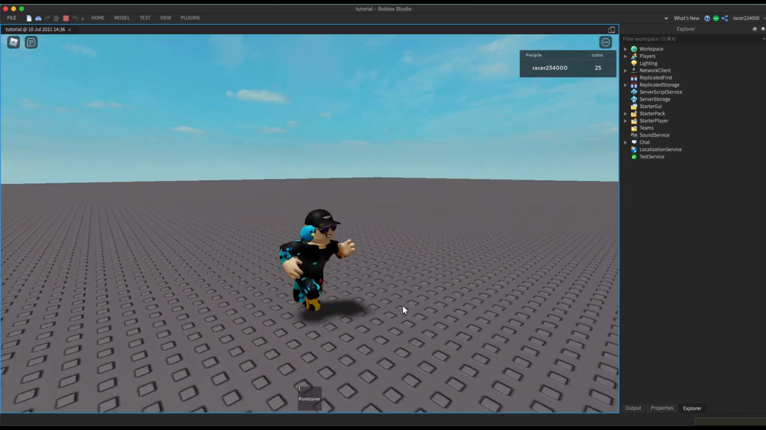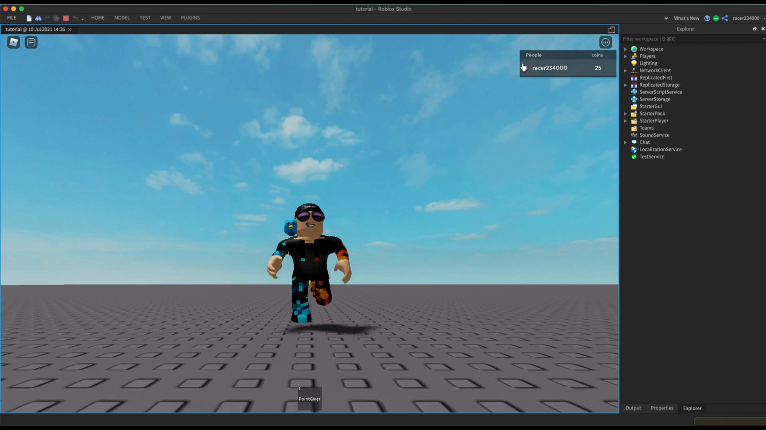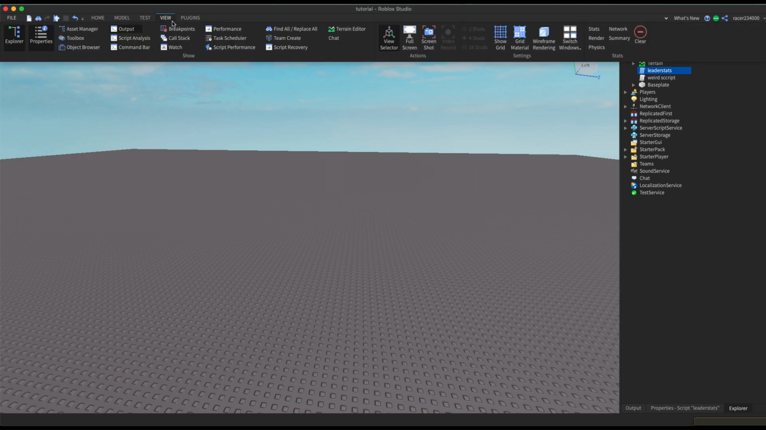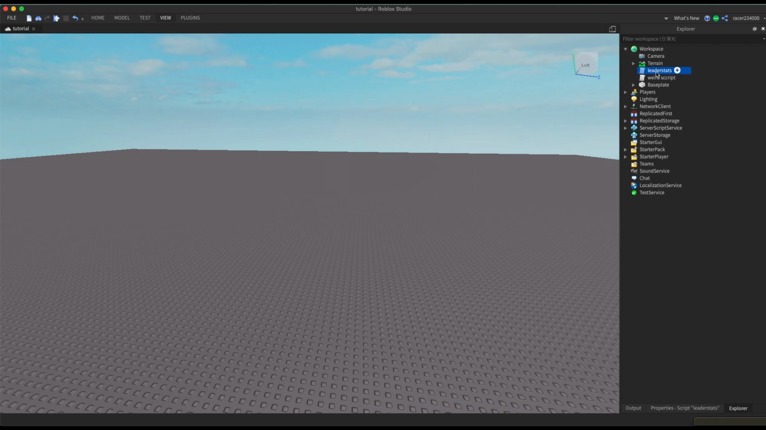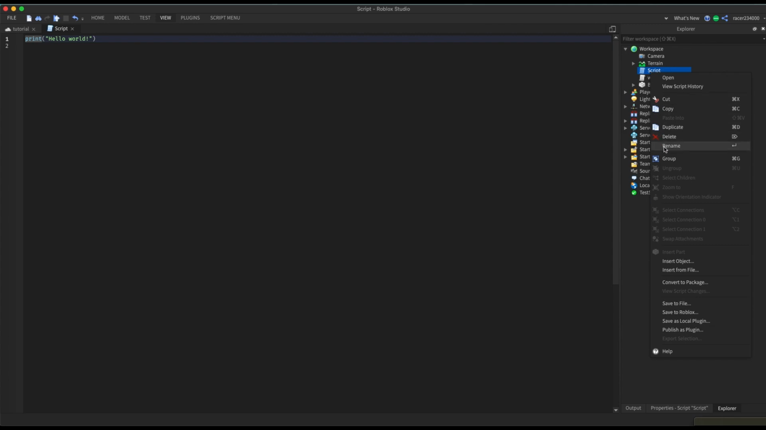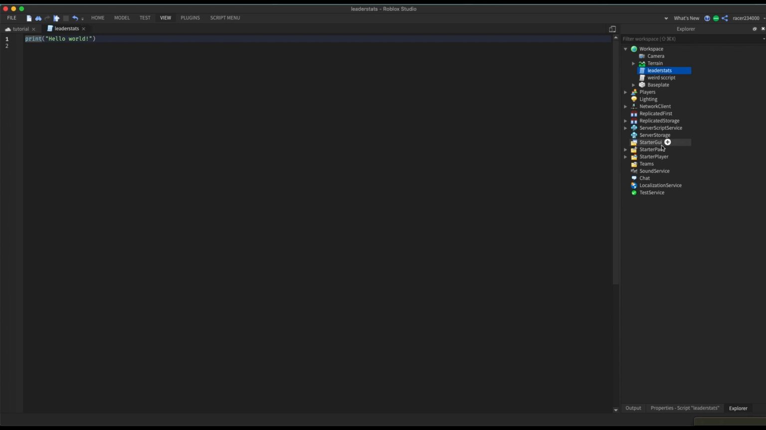Just ignore this as well. So let's get beginning. The only thing you need is to get your Explorer, your Properties, and your Output. So once you've opened that, make a new script and rename that script. You don't have to name the script, I'm just doing it to keep things organized. Leaderstats, and open the script.